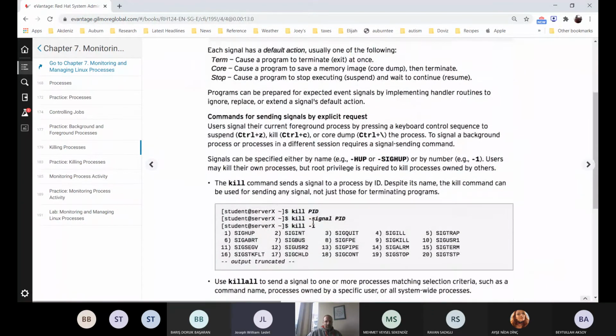So here, the kill command. Now be careful with this. It's the kill command, but it doesn't just kill processes. It can stop them, it can kill them, it can do other things. This is a list of these signals. The previous page had a list of the most important ones for you to know. If you run kill -l, it tells you about all of these. Okay. Is there a question?